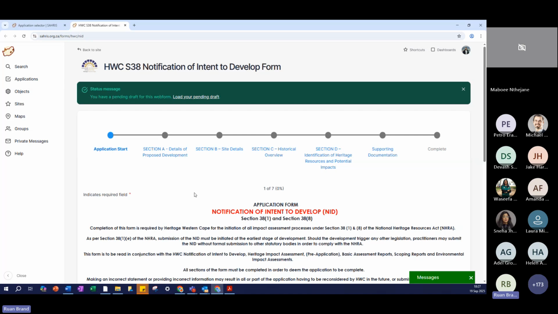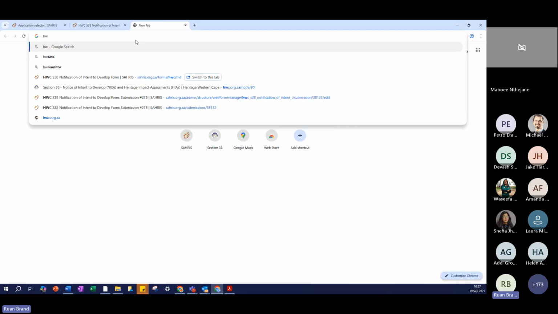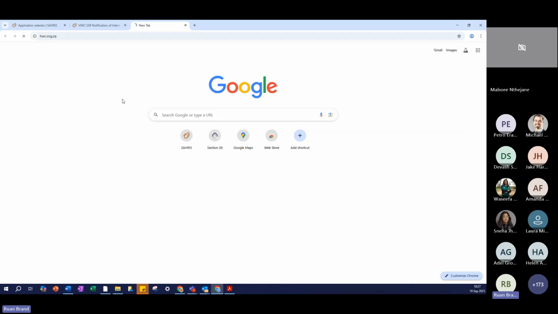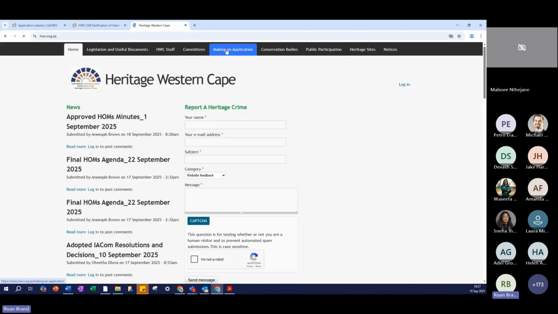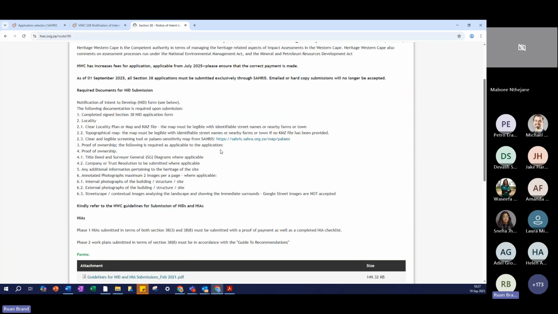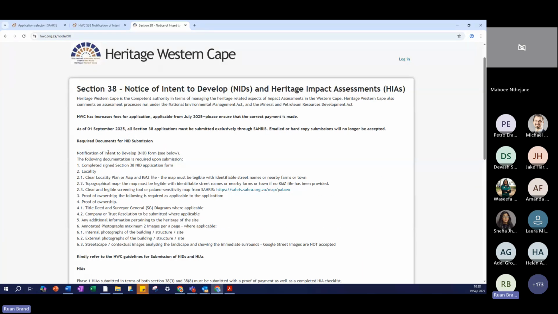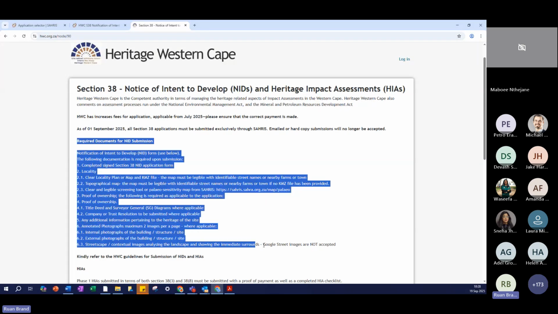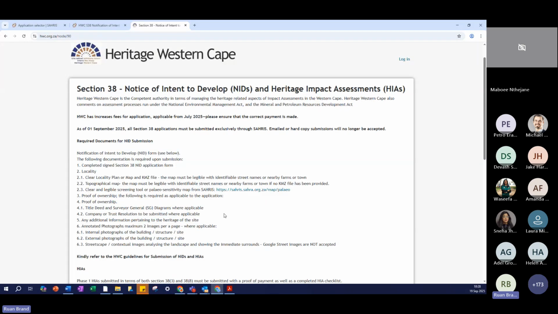So before we actually start filling this out, I'm just going to quickly show you two things. If you go to the HWC website and you click on making an application and you click here, it shows you the minimum requirements in terms of what is required for a NID. This is going to be updated now because these requirements have changed a bit. As indicated in the earlier session, we now have access to things like a paleosensitivity map and a topographical map on Sahris, so you don't have to submit one as an applicant anymore.